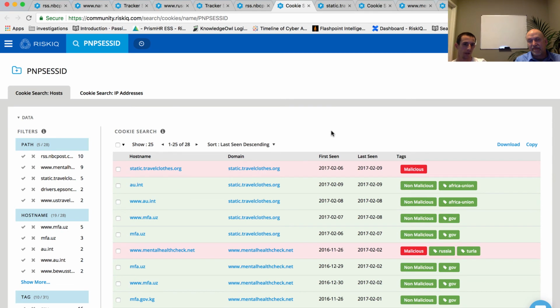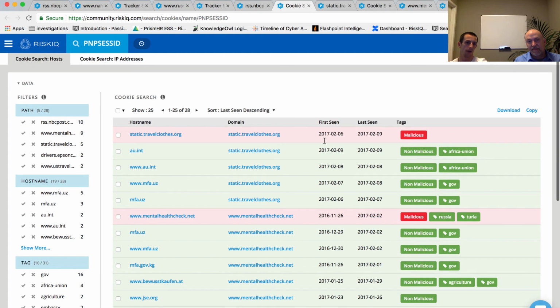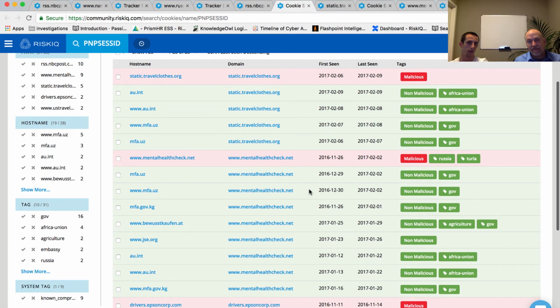So we can see here right up top that in our immediate results, we don't see our rssnbcpost.com. That's on the next page. But what strikes me as interesting is I have a bunch of other domains that are deploying the same unique cookie to websites that also appear to have been compromised and are referencing our rssnbcpost.com. And the time period that they're up is only a few days. Some of them, like the first one, the static travelclose.org, is only up for 3 days.